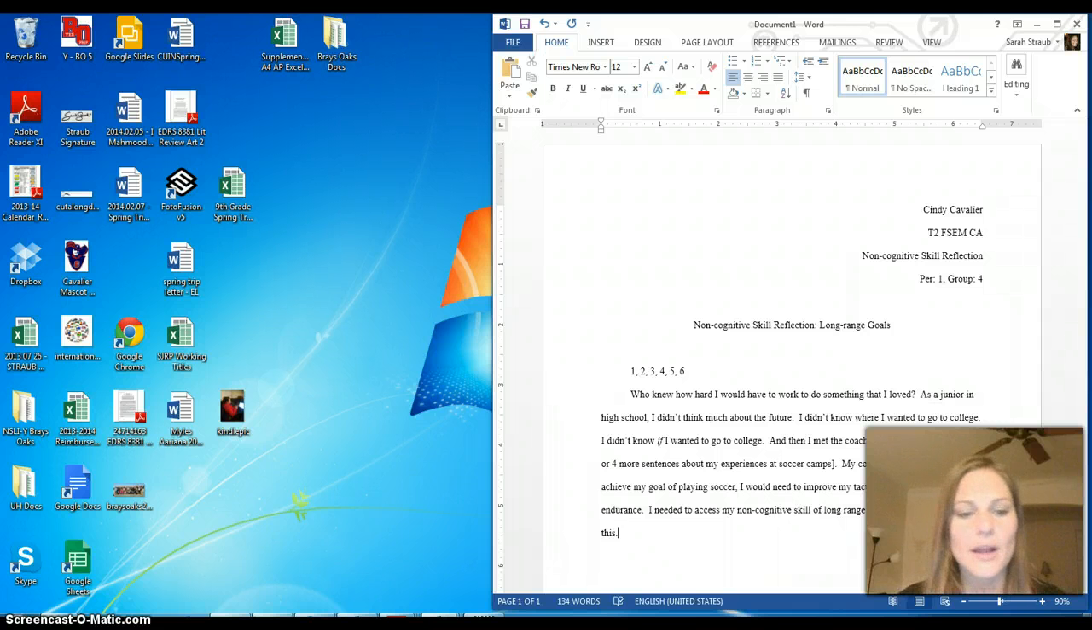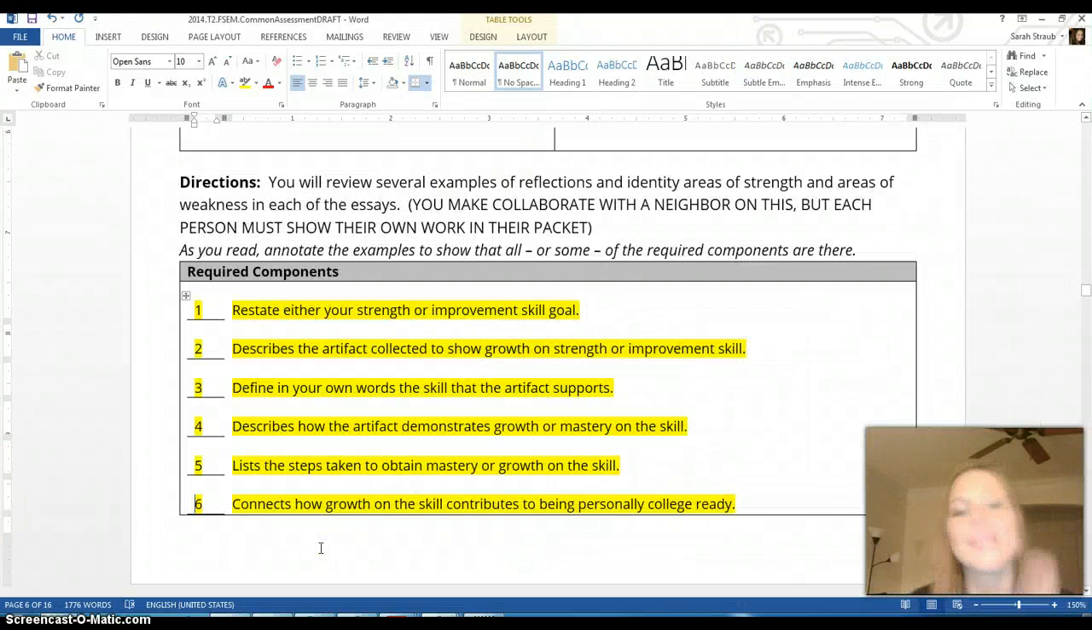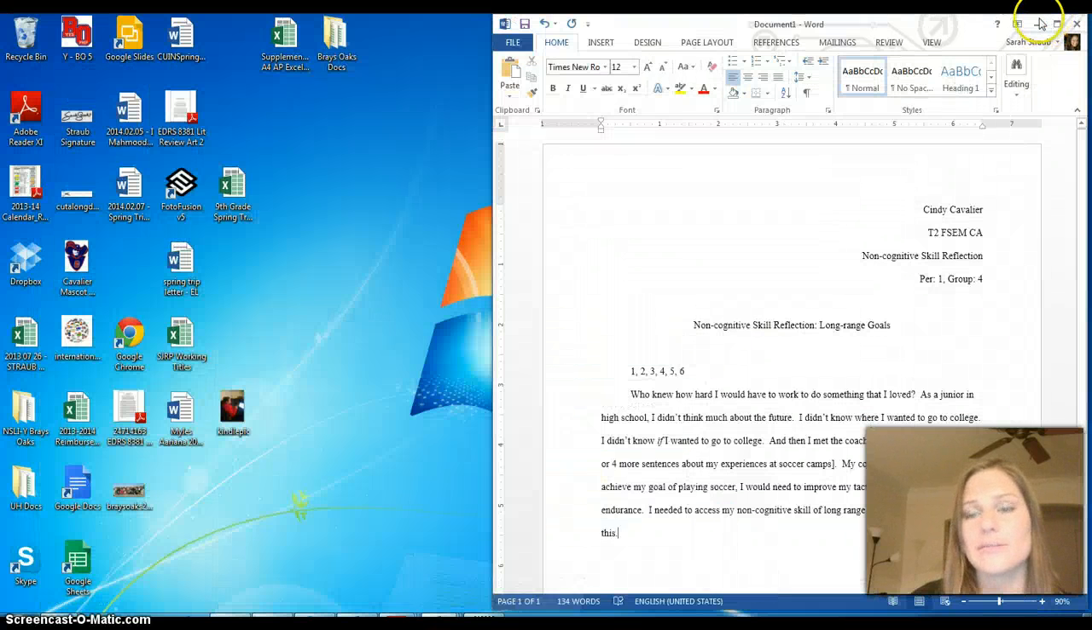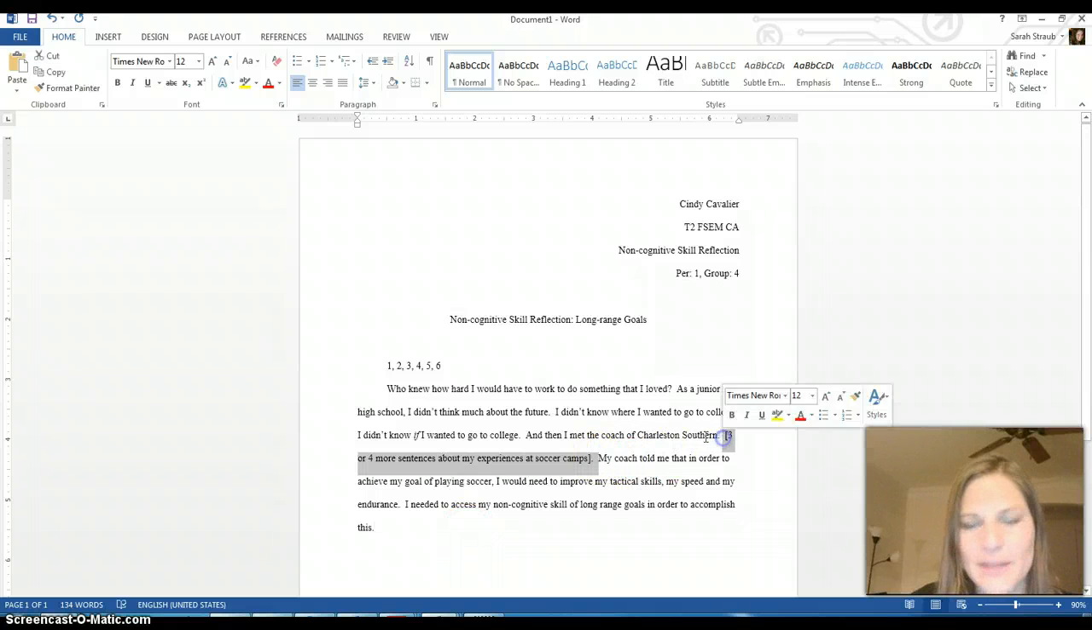So what I did there is I've already gone through restating my strength or improvement goal. I have not described my artifact yet, and I have not described that skill yet. So I've only done 1. So I'm going to go back here, and remember, this section right here is something that I would have to fill in later.